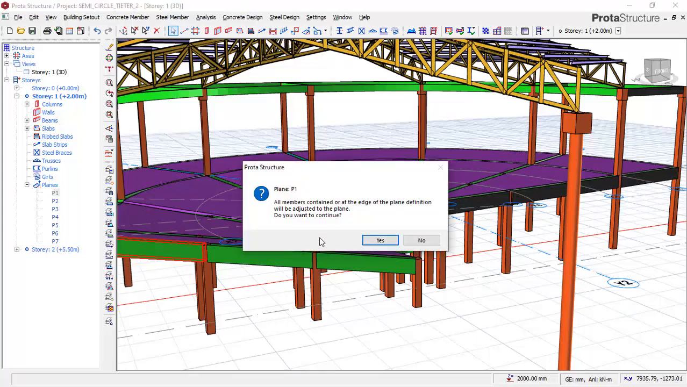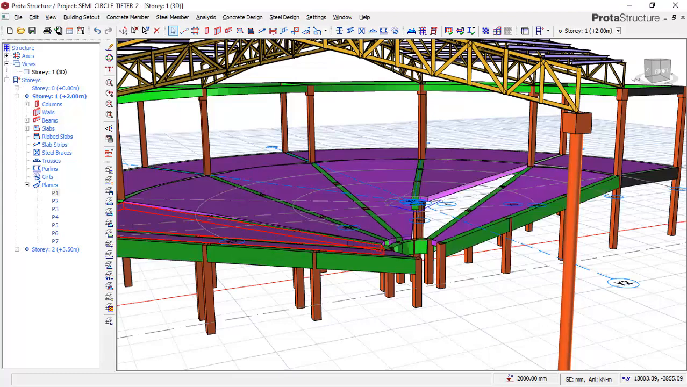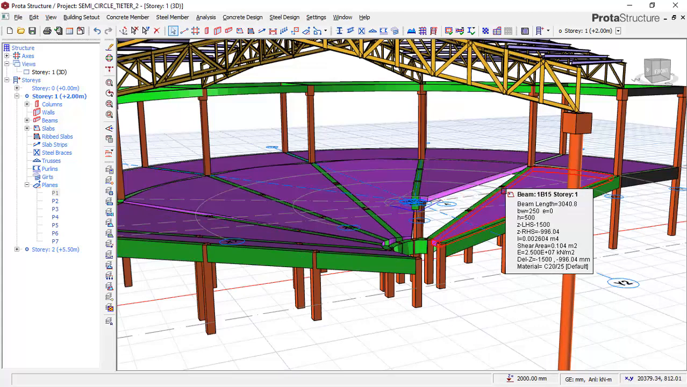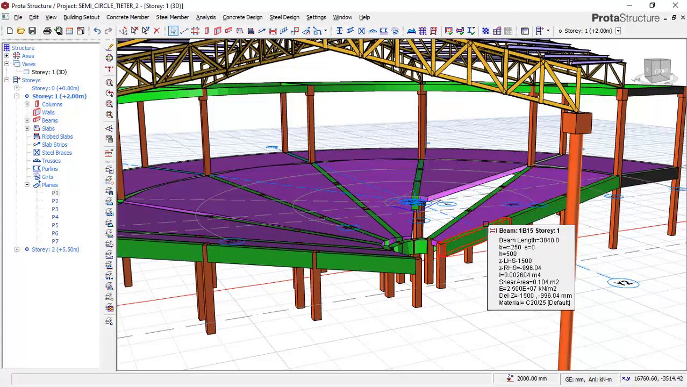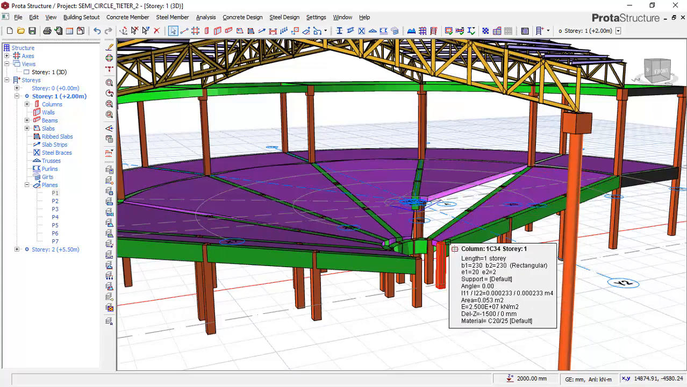Once I click on that, a warning will show. In this warning, it's asking you a question: all members contained or at the edge of the plane definitions will be adjusted to the plane. Do you want to continue? You say yes. Once you click on yes, all the members contained within the boundary of the plane definitions have been moved to the axis successfully.